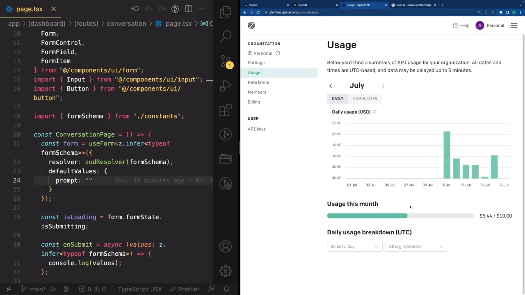But if this is your first time creating this account, you're probably going to see an entire bar grayed out, and it's probably going to say 0 out of $5. That means that you have $5 for free that you can use without adding your credit card, but you have to use it within the first 3 months. If you wait longer than that, it's going to expire, and then you're going to see a red line for this usage right here.